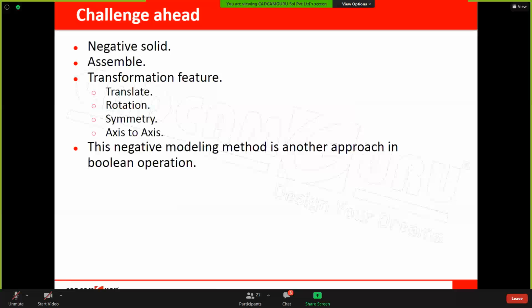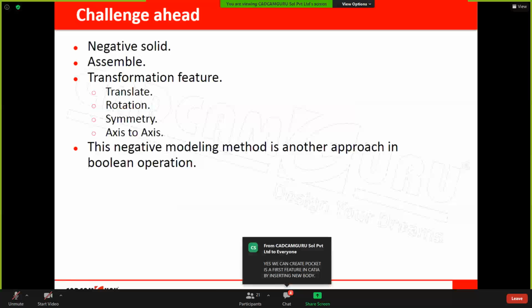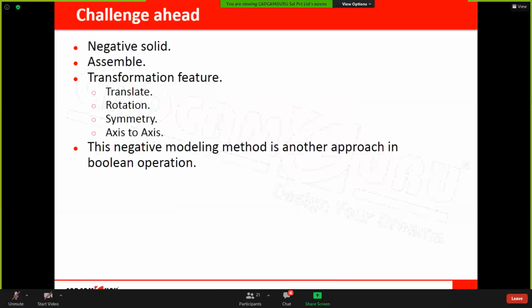By inserting a new body only, in the default body. Your logic is correct. In the default body we cannot cut, but if we introduce a new body, then we can cut the feature directly without adding anything else, but that body is considered as a negative body. So this can be the interview question: what is negative modeling in CATIA? Whatever model we generate with the help of Pocket, Groove, all such negative commands, that model we call a negative model.